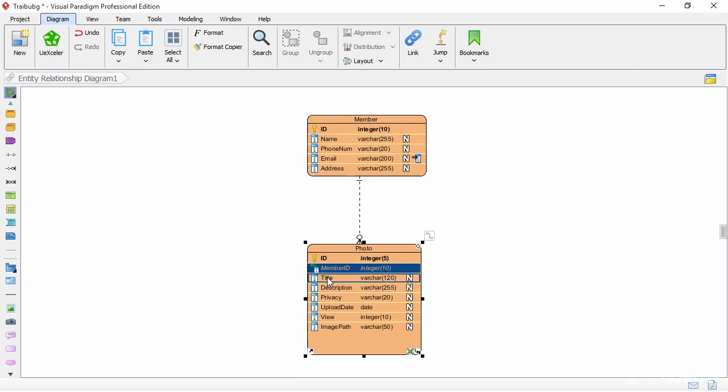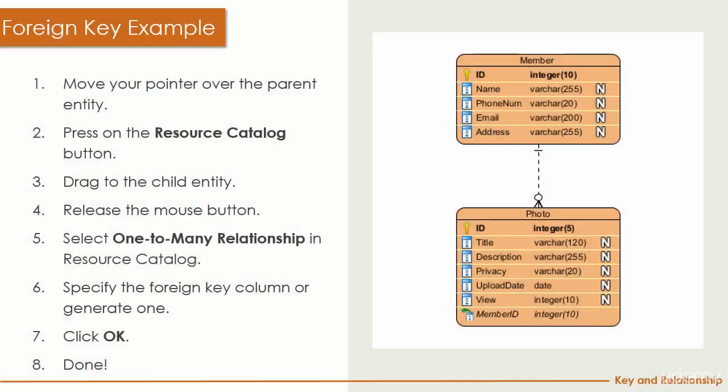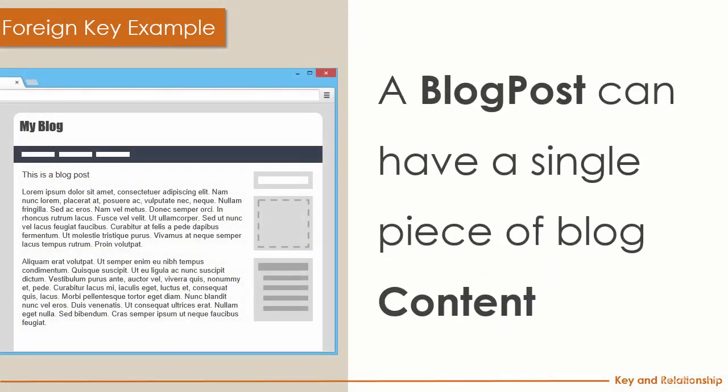The normal practice is we put the primary key first, at the top of the column list, and then the foreign key, and then the normal columns. Now we have the ID and the member ID showing up here. So it's easy. Let's take a look at another relationship.